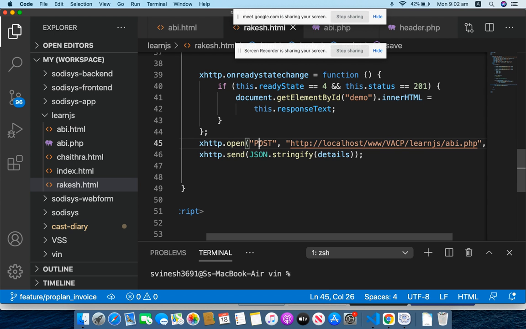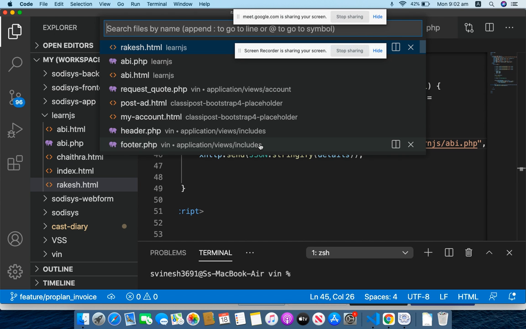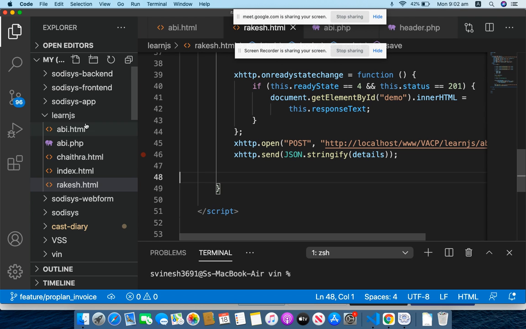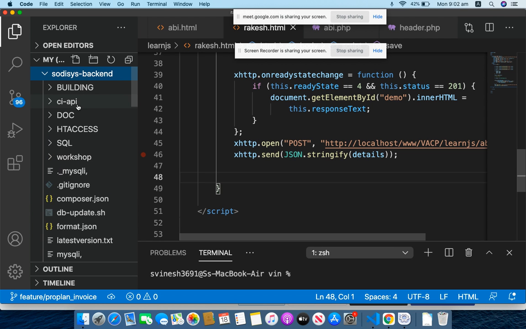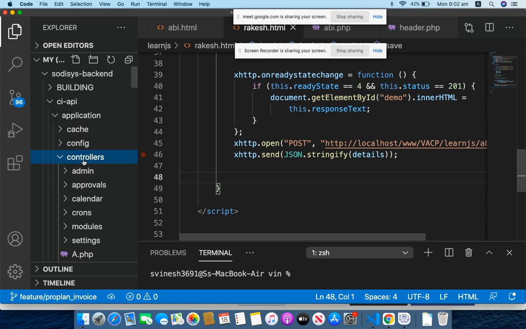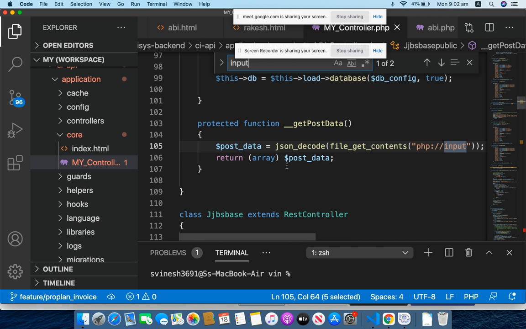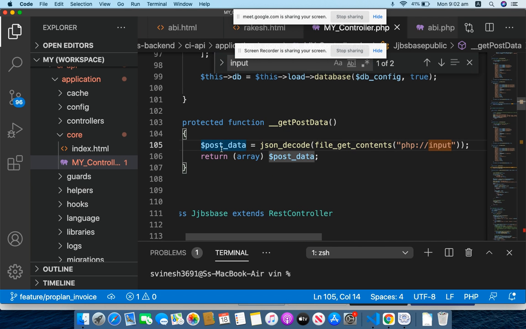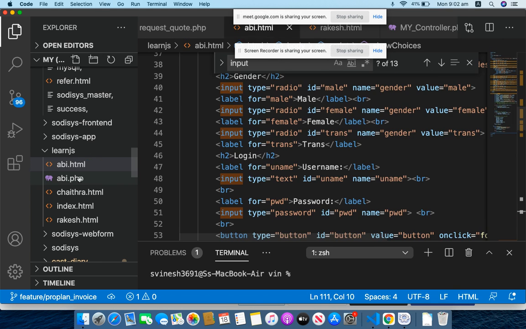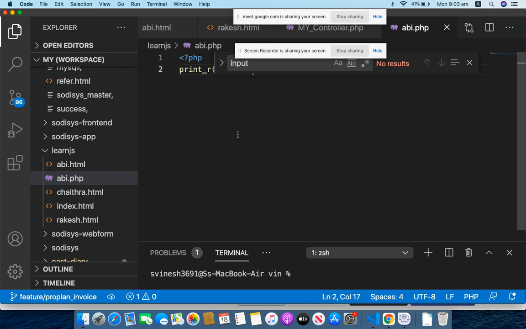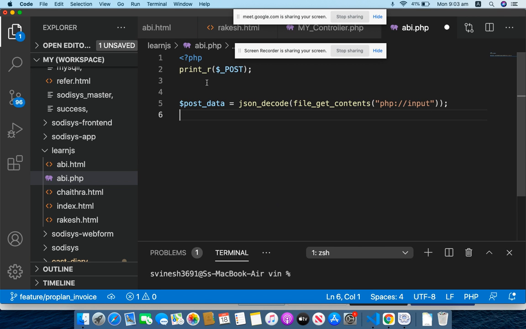So I'm not getting it. I'll just copy it from my project. Controllers, core, my controller, input. Okay, this is how we should be taking it. Where is abi.php? Post data. So this is how we should take it.